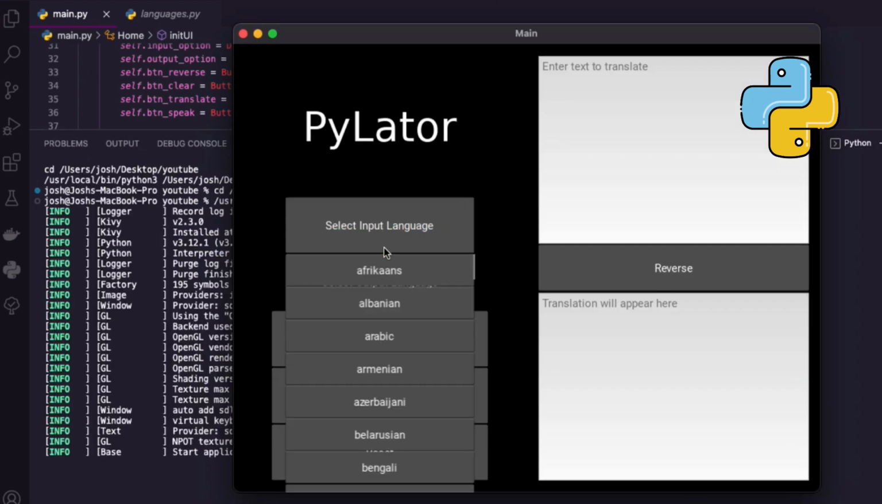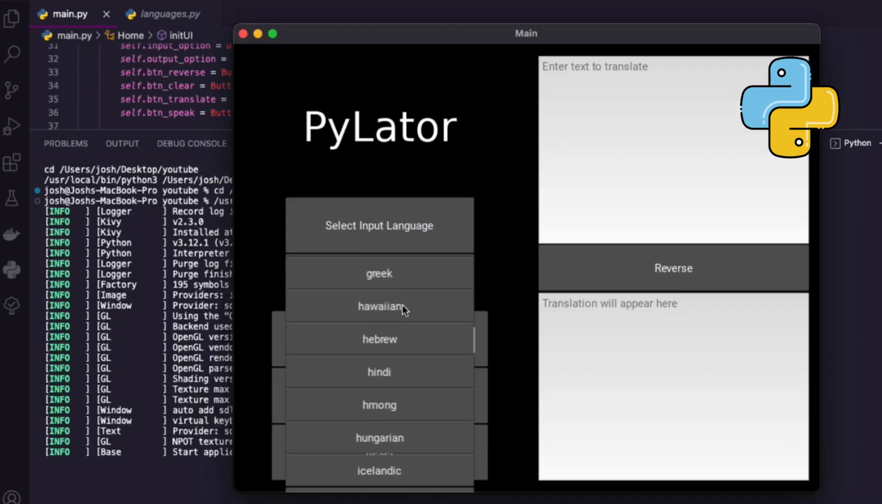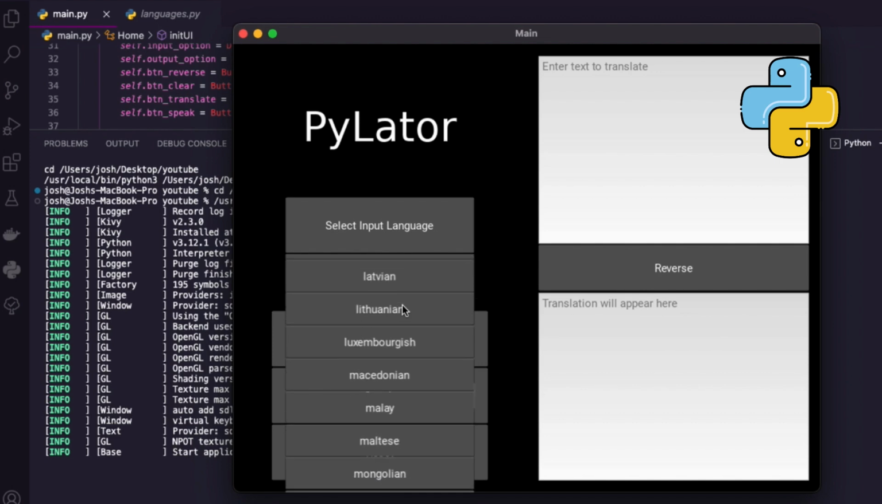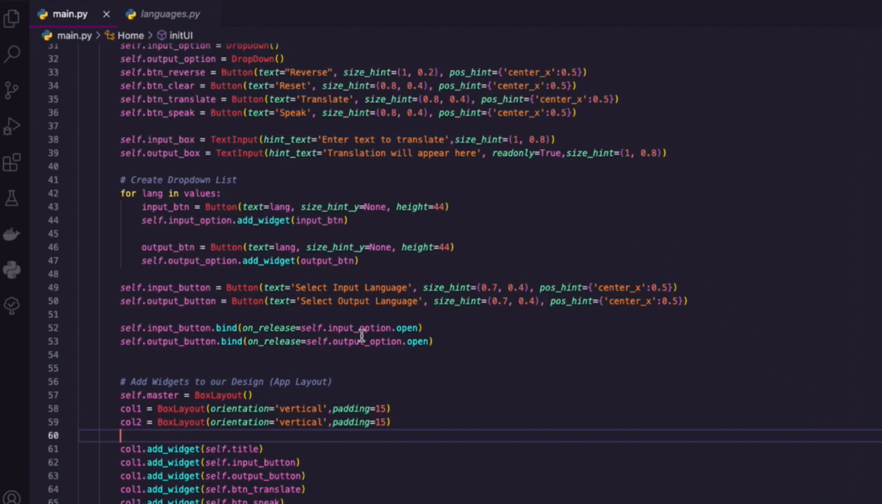Awesome, I have my two buttons, click it, look at that. Look at that drop down. Okay, it's working great, but what happens if I click a button? Nothing. Let's fix that. Close the app.